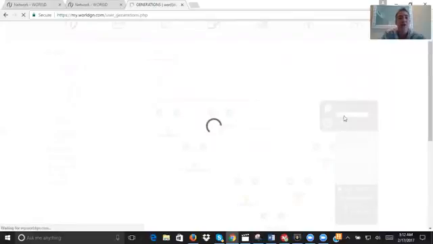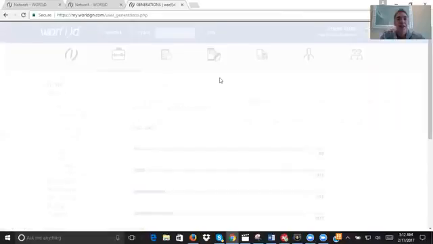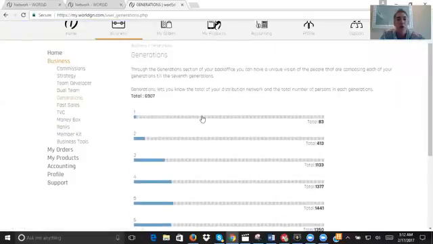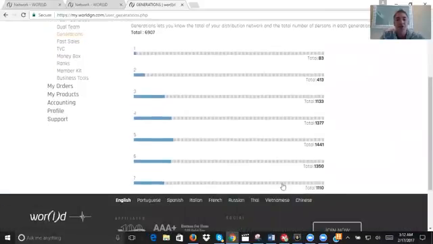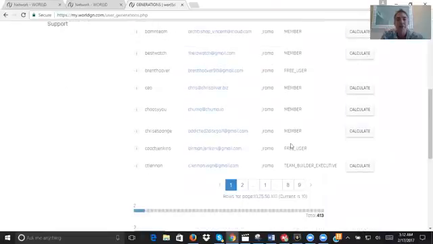Under generations, this is where you'll see your personal enrollment tree. So you'll see your first level here, and your first level is anyone who you've personally enrolled. You can see here that I've enrolled 83 people on my first level, and this graph will actually go down 7 levels. Now you can click on that, and when you click on that, it'll pull in here and tell you whether they're a free user or whether they've bought the product.